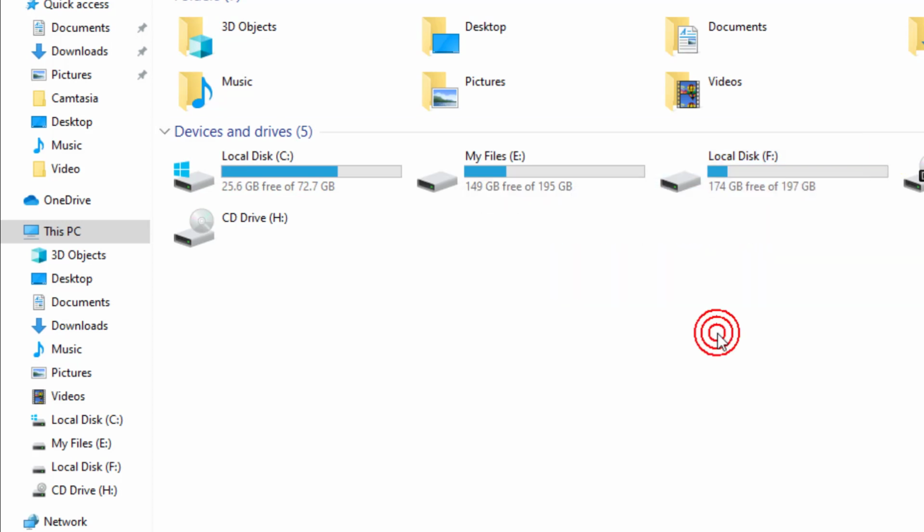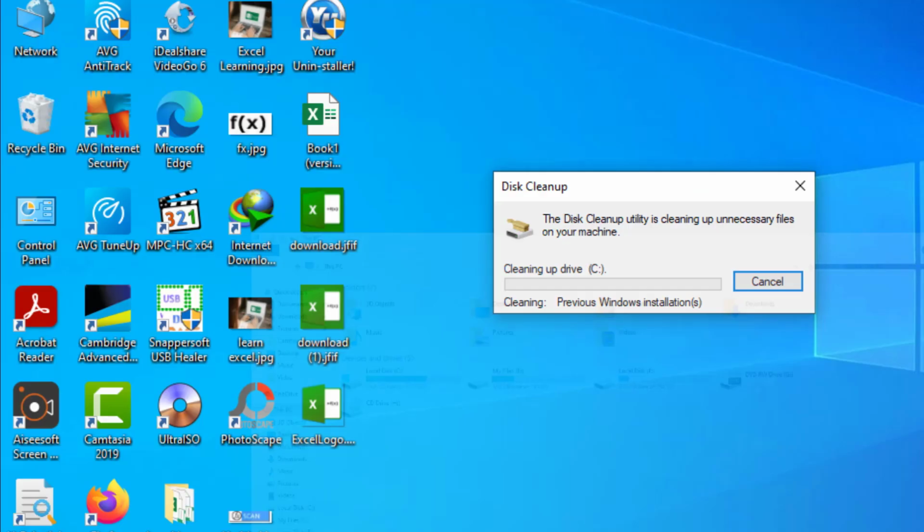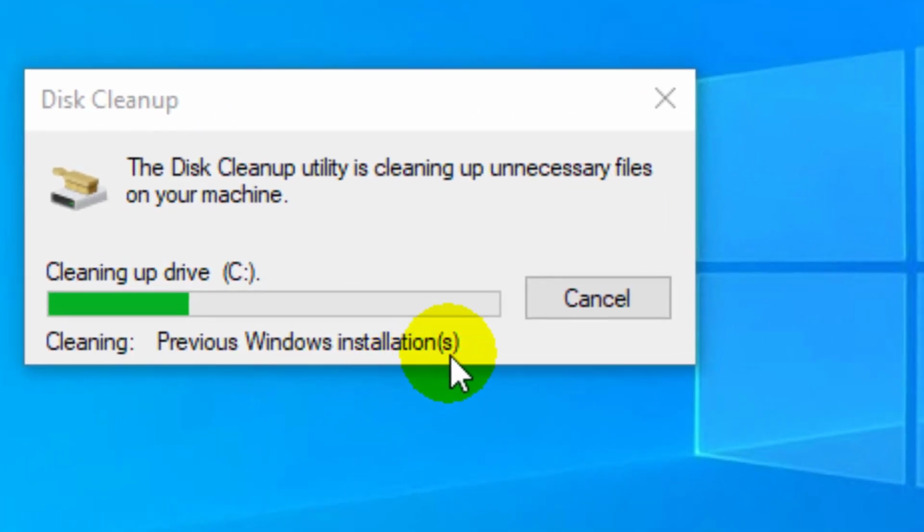Click yes and wait. It takes a period of time. See, cleaning previous Windows installation. This is the Windows Old folder.